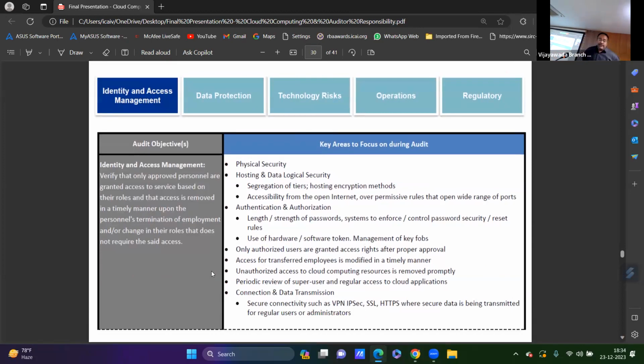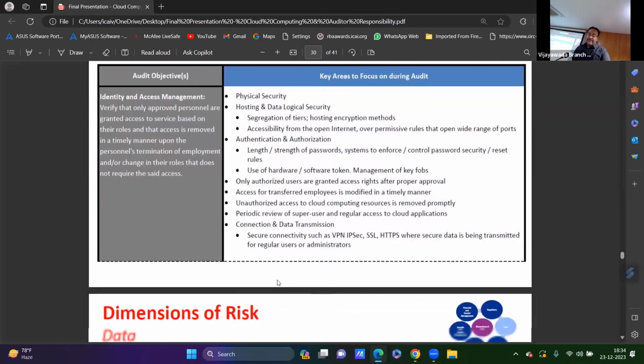So what is our objective, and what are the things we can take care of? We can deploy physical security, for both private clouds and on-premise, to stop unauthorized persons. Unauthorized access to cloud for users is removed promptly, along with periodic review of super users. A super user is one who has access to all the modules. We need to check whether only the appropriate authority has that access or whether many persons have it. These are the things we can go through as far as identity and access management is concerned.